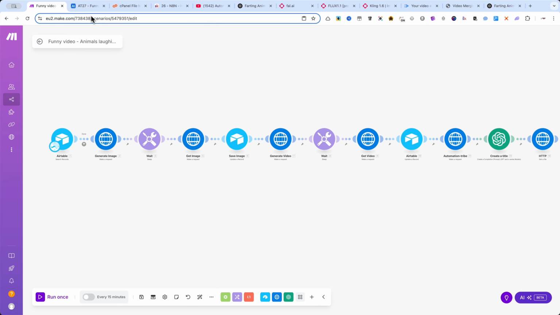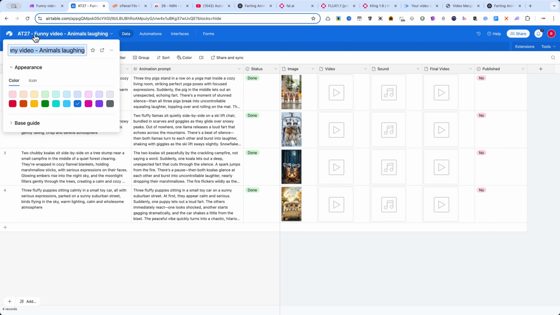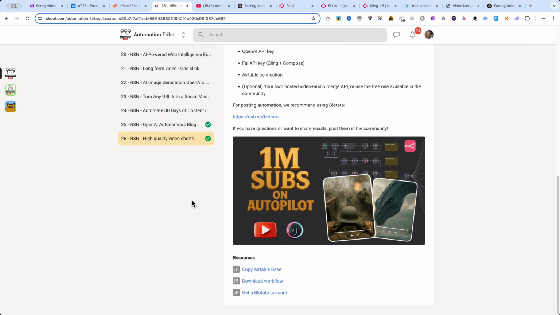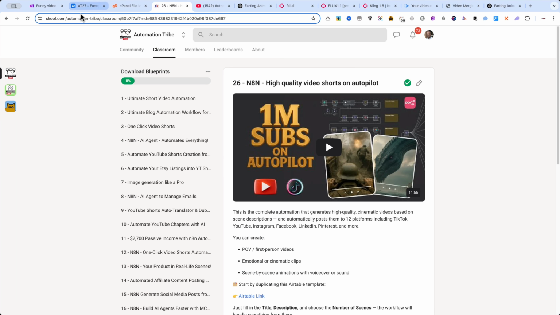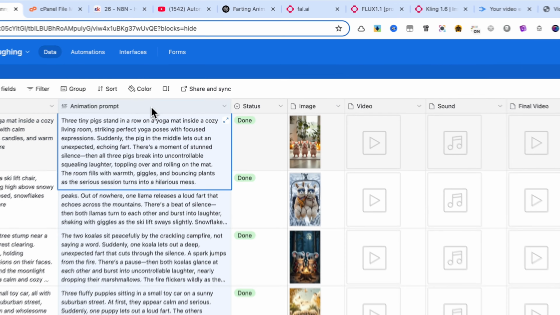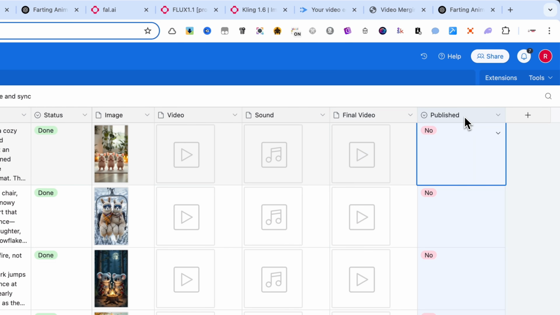First, you'll need to create an Airtable base. I've named mine AT27, Funny Video Animals Laughing. AT stands for Automation Tribe, and 27 is the number of the automation, because right now we have 27 major automations available inside the community. In this base, you'll need the following columns: image prompt, animation prompt, status, image, video, sound, final video, and published.